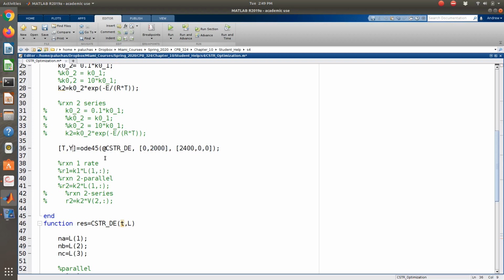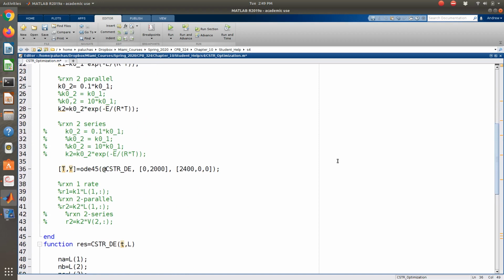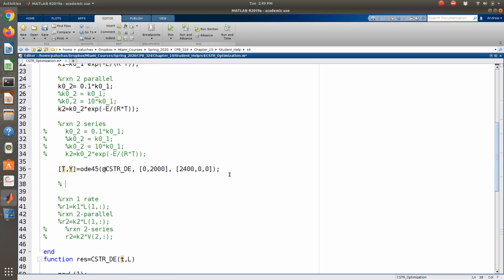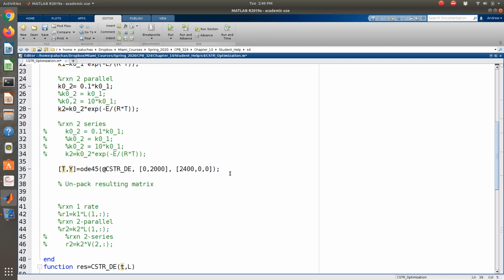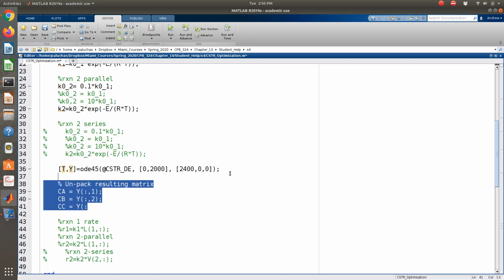Let's return T and Y. Okay, now just based on this, this is concentration of A. All right, 2400, and then this will be concentration of B and C. Okay, let's unpack the resulting matrix. So let's do concentration of A. Okay, this would be Y, all rows, first column. Concentration of B, all rows, second column. Concentration of C, all rows, third column. Okay, cool.